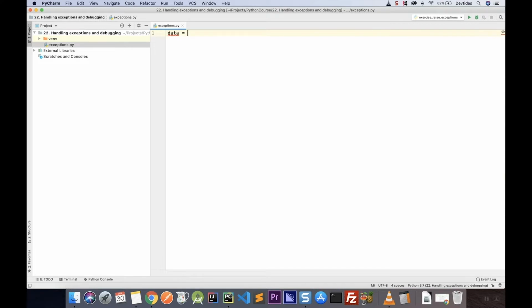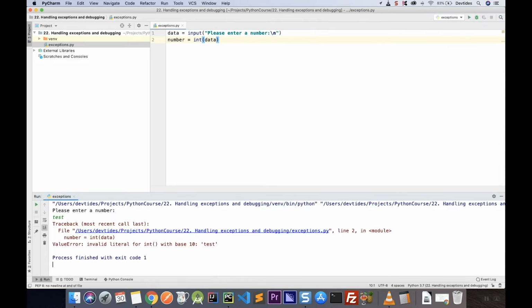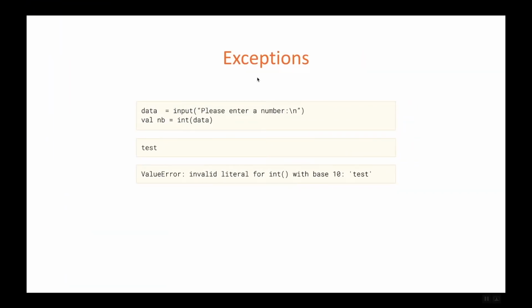So I'm going to say data equals input, please enter a number. Okay, now number is going to be int of data. So if that data is not a number, then we're going to get an exception. So please enter a number. I'm going to enter test and we will get a value error. Okay, an error or an exception are pretty much interchangeable, right? So this is an exception. We have invalid literal for int with base 10 test, okay, because we did not enter a number when that was requested. So that is the main idea with exceptions.